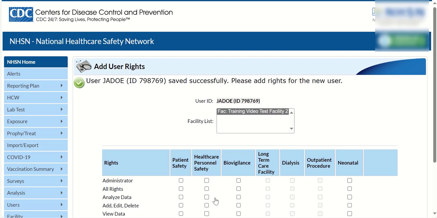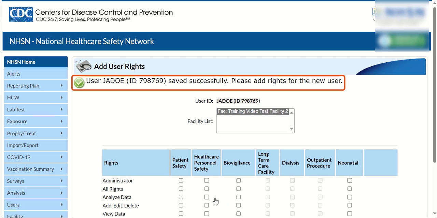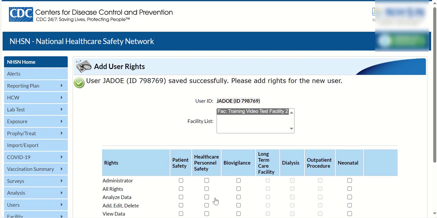In the top left corner of the screen, a message will display stating, "User has been saved successfully. Please add rights for the new user." The rights are the level of NHSN data the user's profile can access. This can vary per component.